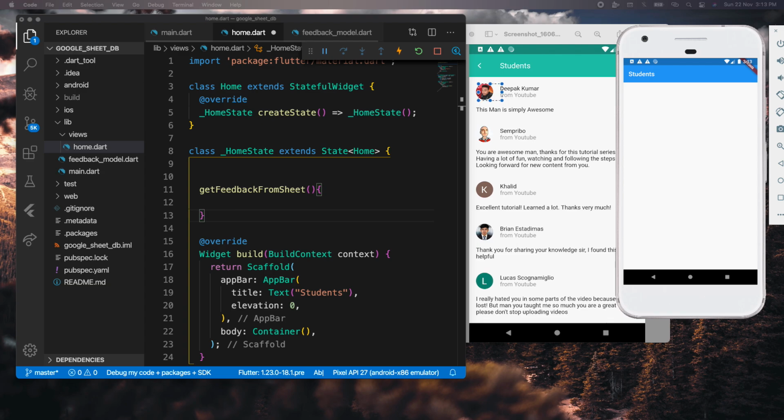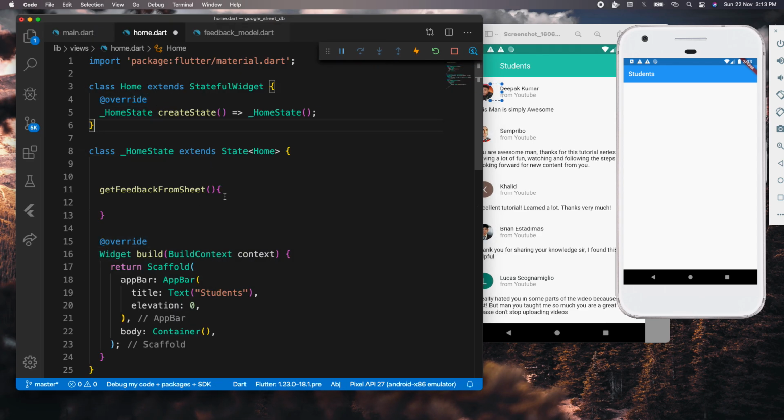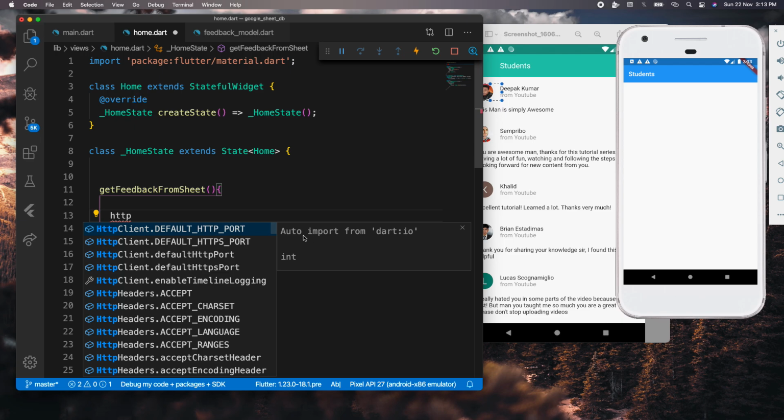Just a second. Okay, so let me just increase this a little bit. I hope it's clear to all of you guys. Okay, so now what I'm going to do, I'm going to go inside this function and I'm going to say http. Well, we need to import that first.